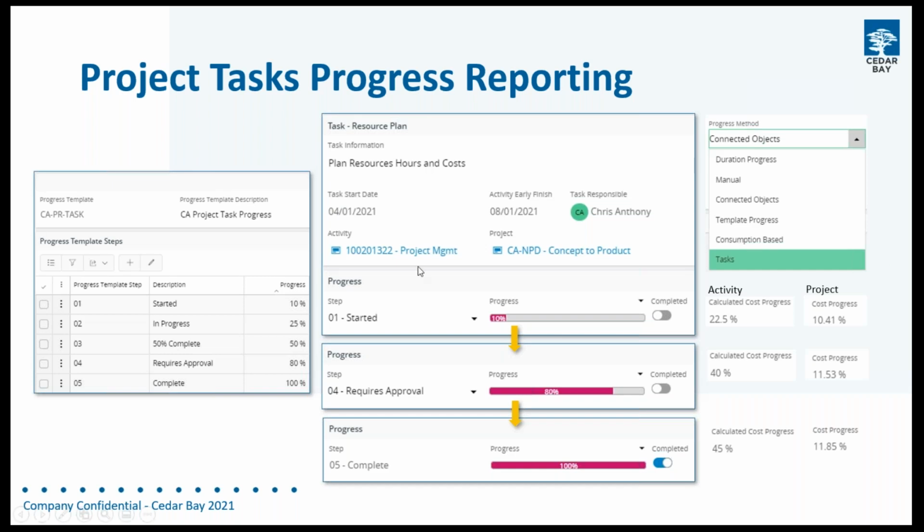And then for each task, what we can see is this is a single task here that I've got plan resources, hours, and costs. And as I select each step, so here progress is selected as started, and it's given us a 10% completion in the bar. Then I have changed that to requires approval, and it's gone to 80%. And then the final step, I've completed it. So now I've got 100% progress, and also it's identified as completed on the task as well. And I can see all that as a project manager when the individuals are updating their tasks with their progress. We can see how that's coming through.